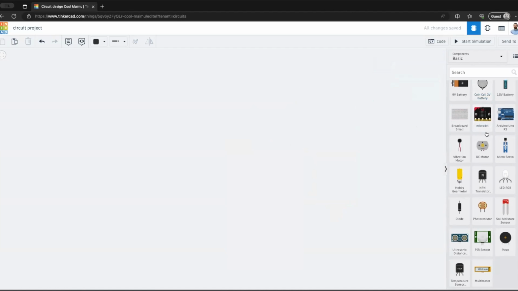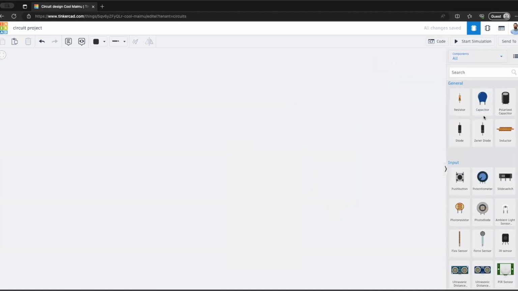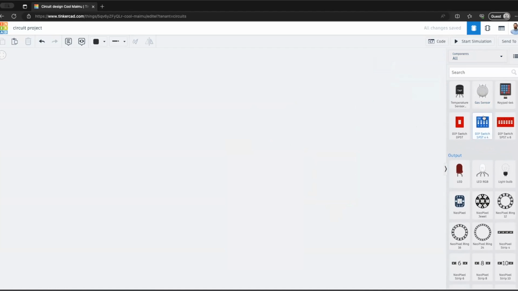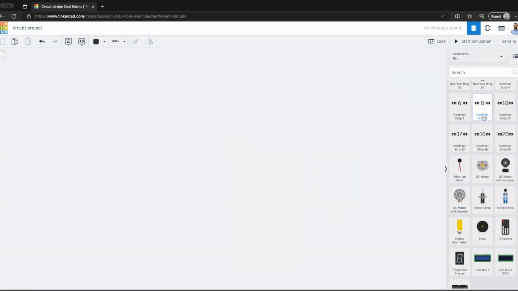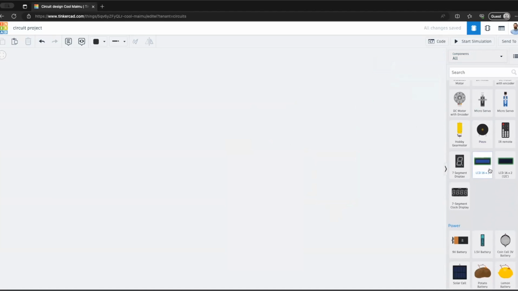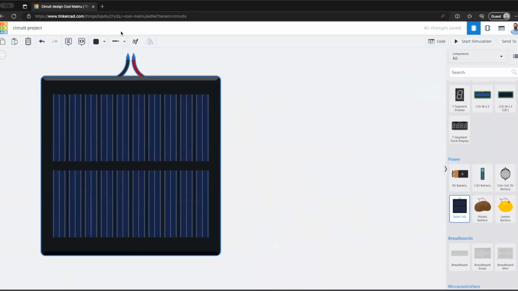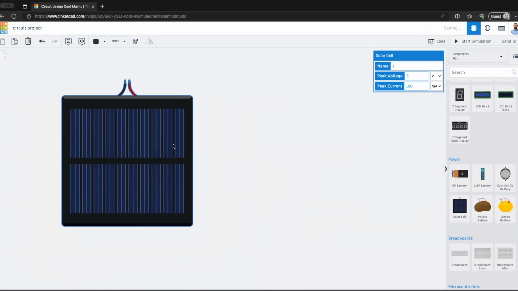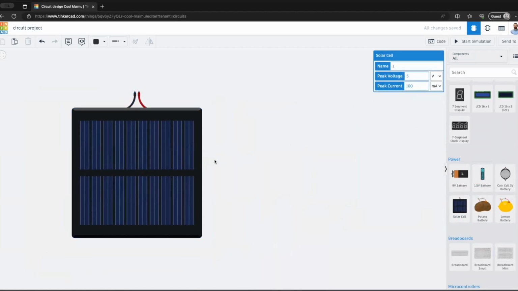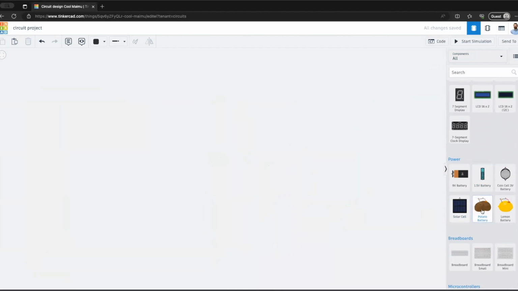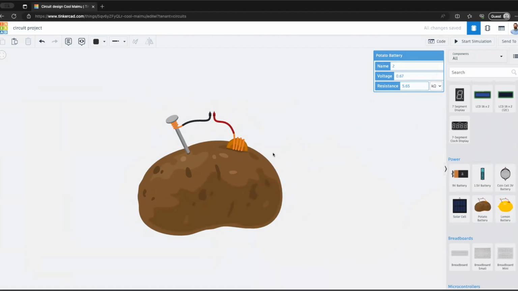Now, I just want to show you a couple other cool features. If we keep looking a little bit farther through our components here, you'll see that we have a lot of different LEDs, a lot of different motors, a lot of different components, and we'll get into programming in just a little bit. But you even have things like a solar panel, which is really cool. So you might have students prototype the circuit for a solar powered car project or something like that. And one of my favorites is you even have things like a lemon battery and a potato battery.